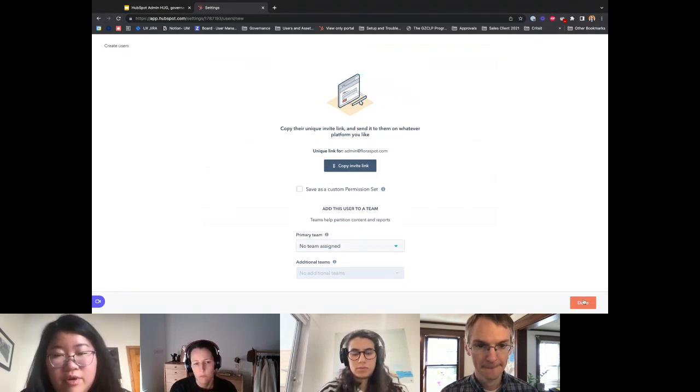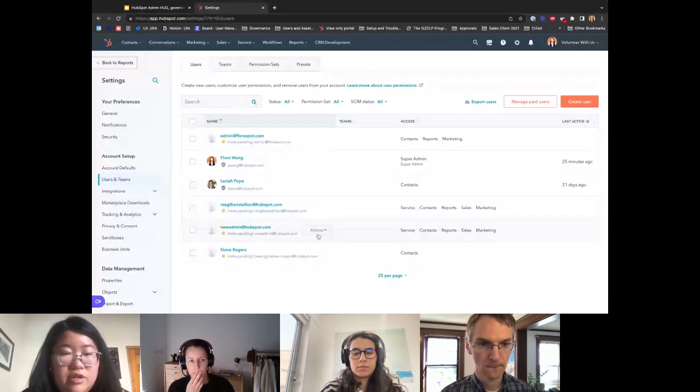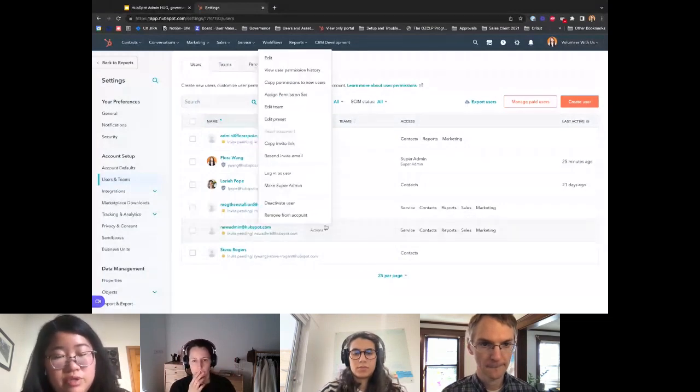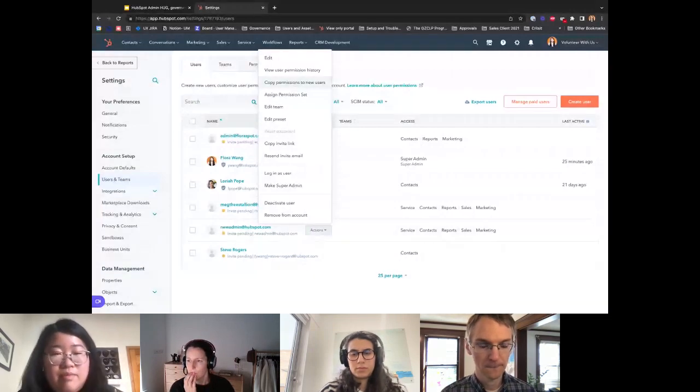Or maybe when you're creating a new user, you know that there's already another user who has a pretty similar set of permissions. So under the actions here, you can go ahead and copy the permission to a new user, or vice versa. For another existing user, you can assign them a permission set.